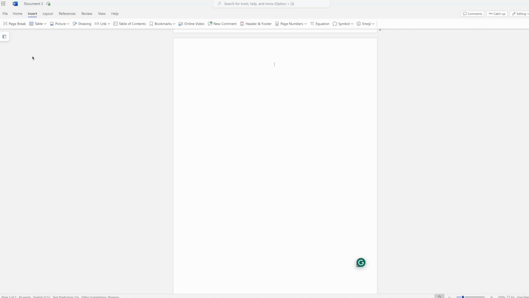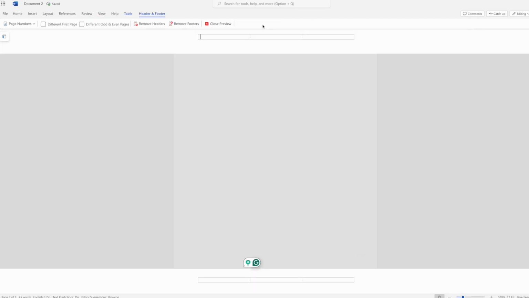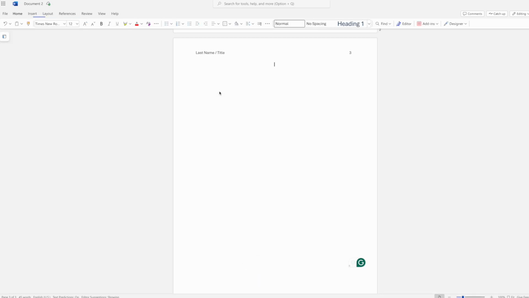With your cursor on page 3 of your manuscript, and while still in the Insert menu, click Header and Footer. Enter your last name and the title of your manuscript on the left. Tab twice. Click on Page Numbers. Select the last option on the first row, which is Add Page Number to the right side of the header. Select Different First Page. Click out of the header by clicking on the gray area below.